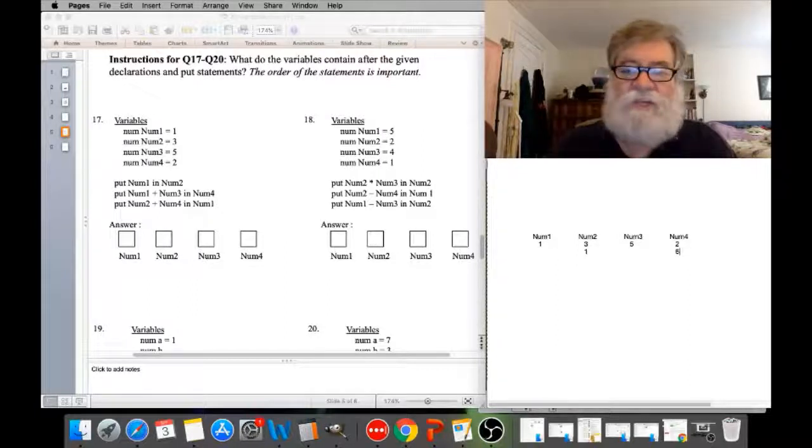And then third of all says put num2 plus num4 in num1. The important thing to remember is that num2's changed. It's 1 right now. And num4 is changed. It's 6 right now. So it puts 1 plus 6, or 7, into num1. So the answer should have been 7156.